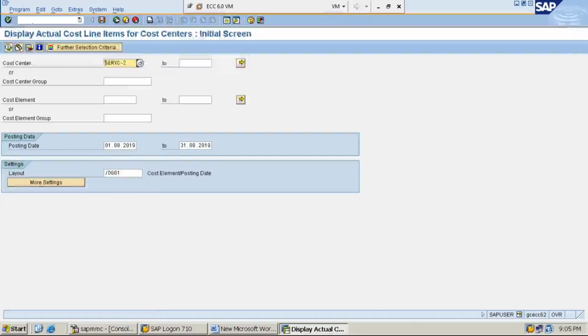Give the cost center service to. Only give service to cost center. Do not give any other details. Click on execute.